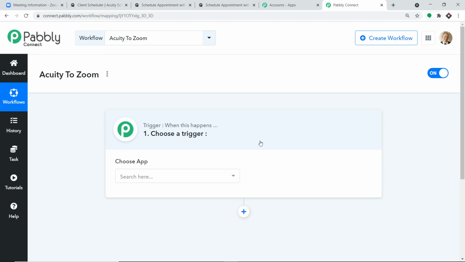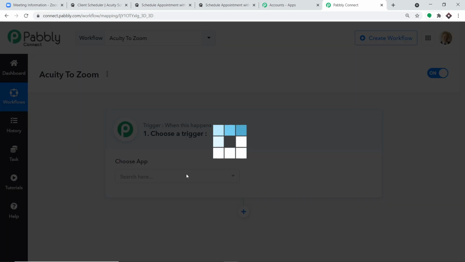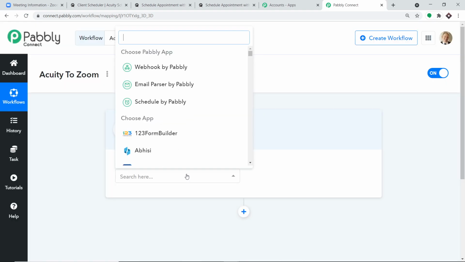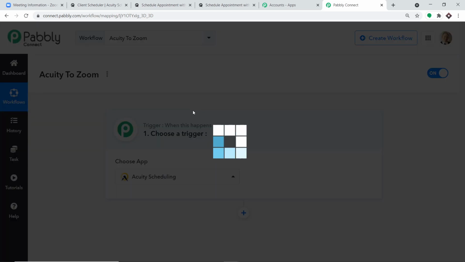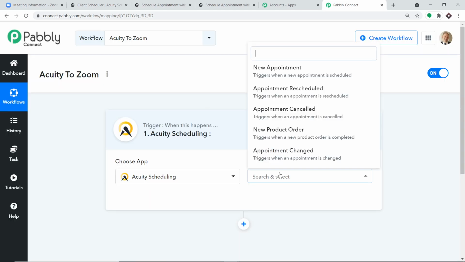Basically we are going to create a new workflow. Now, if you directly want to access this workflow, you can clone the template using the link which I have shared in the description box. So in the choose app, how about we make it Acuity Scheduling? Let me just type Acuity. Okay, so this is the one we want. Acuity Scheduling it is. Now in the trigger event, how about we make it New Appointment?